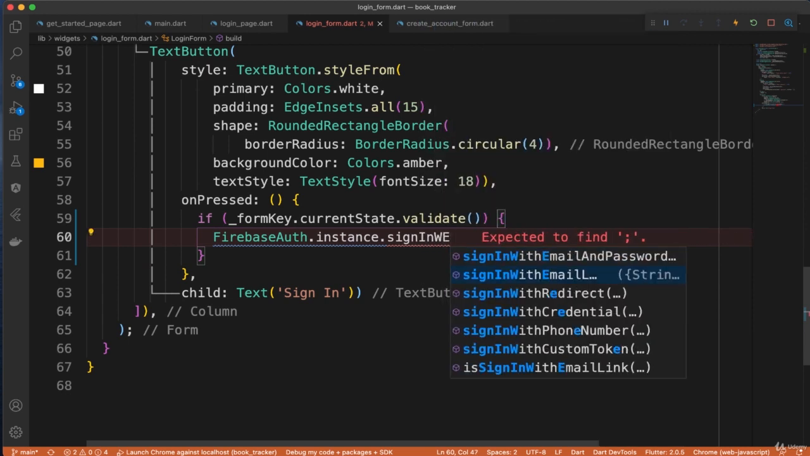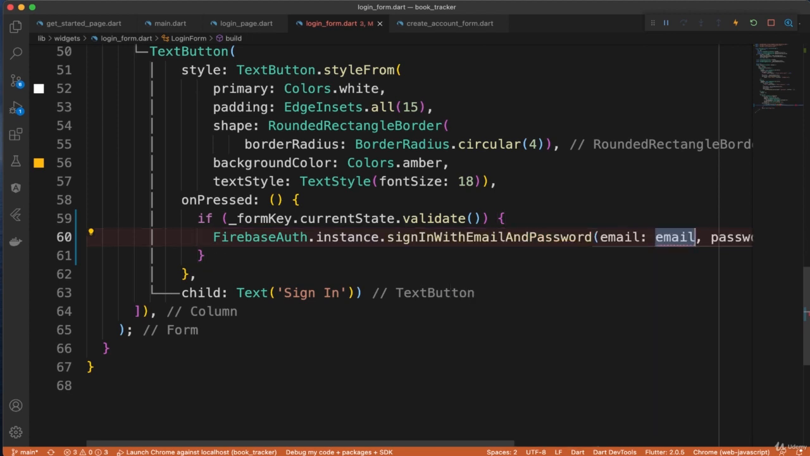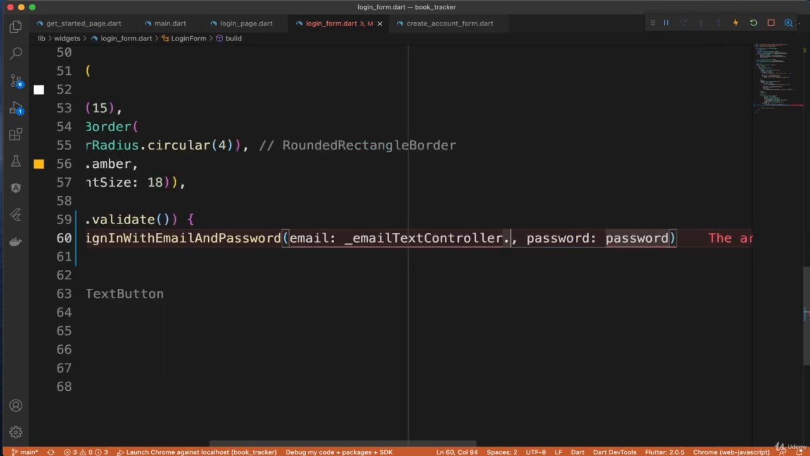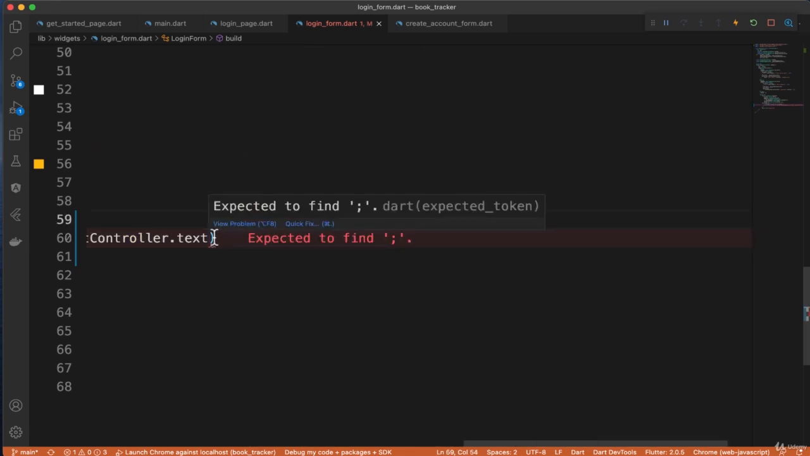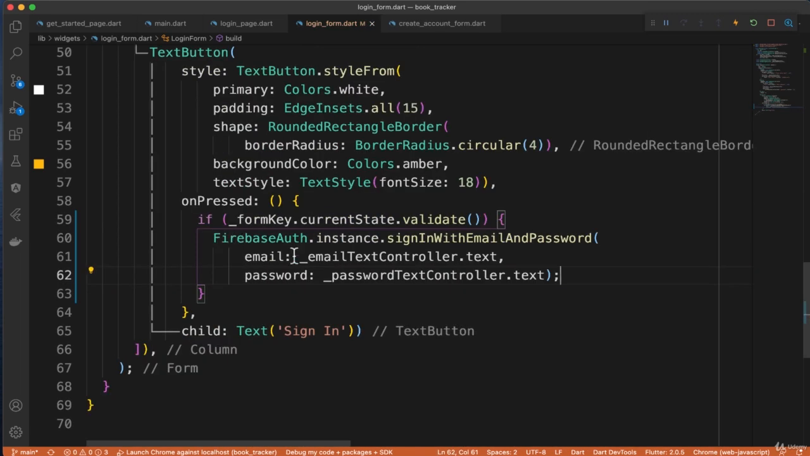So there are different ways to sign in, as I showed you in the console, right? So sign in with email. What do we need? Well, we need our email address, and we can get that from our email controller.text to get the actual text. And for password, we want the underscore password controller.text. All right, save this, and let's not forget our semicolon. Very good. And there you have it.